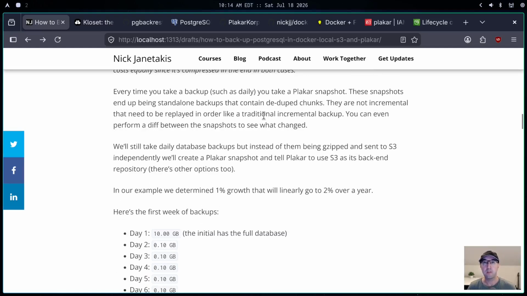Now, when it comes to using Plakar here, every single time you take a database backup, such as a daily backup, you are really taking a Plakar snapshot. So these snapshots end up being standalone backups that contain those deduped chunks. They're not incremental ones that need to be replayed in order, like a traditional incremental backup solution. You can even perform a diff between these snapshots, which is really cool.